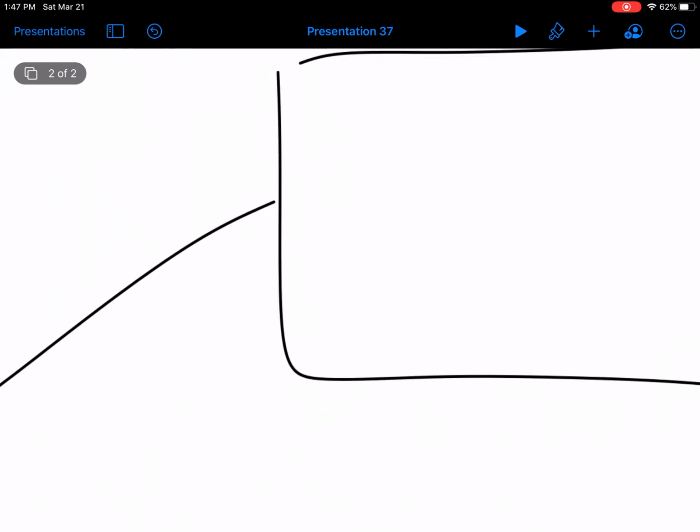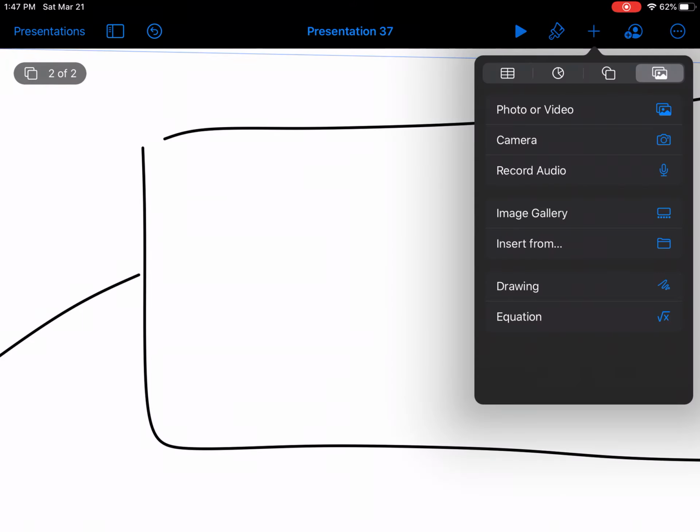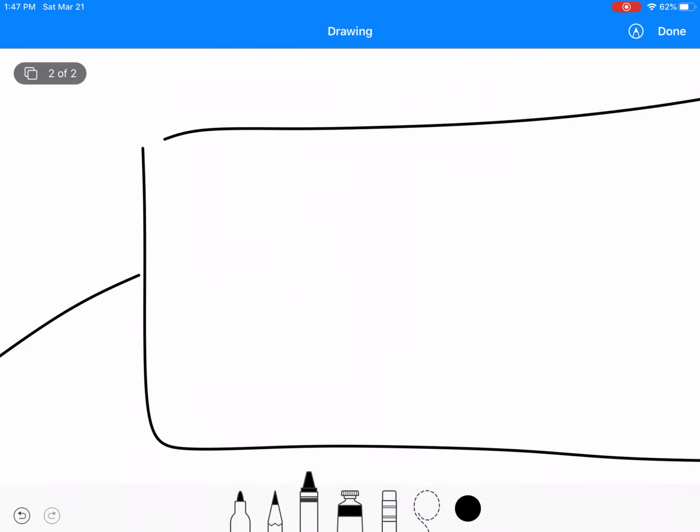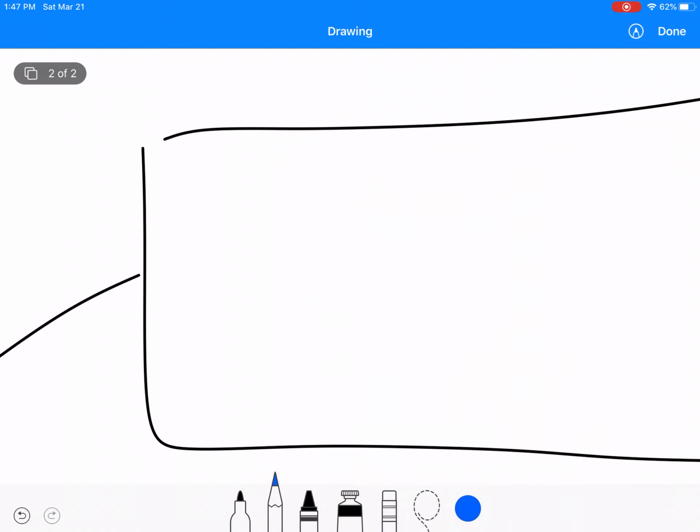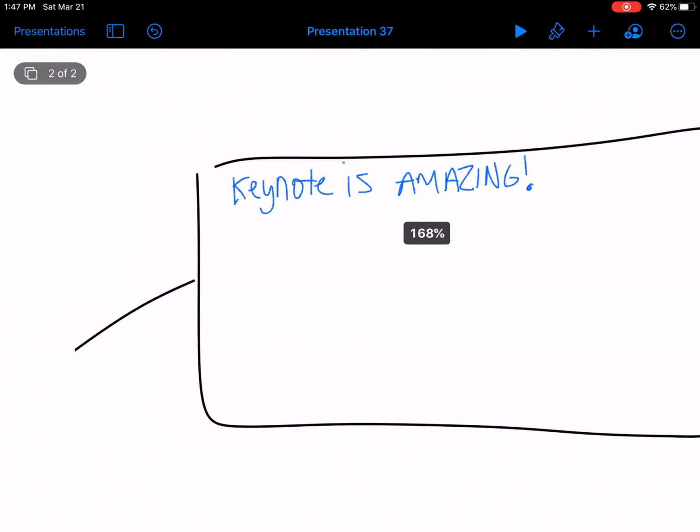So if I wanted to zoom in and fill this in, I'm going to click the plus again, drawing, and then I can choose the crayon, and you can choose the width. There's an eraser if you mess up. I like the pencil. It's super fun. You can choose different colors. So if I'm like, Keynote is amazing. And I am writing with a stylus because I find it to be super easy. And I'm just used to it by now. You can use your finger.